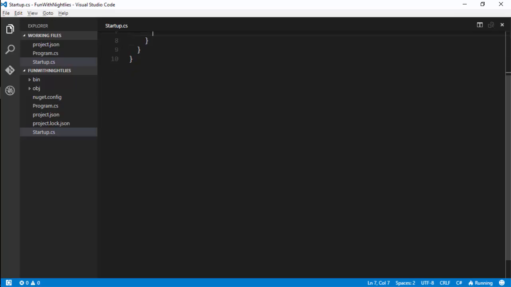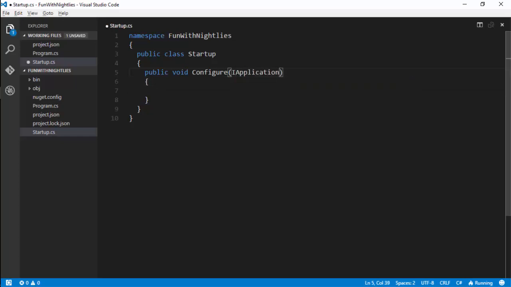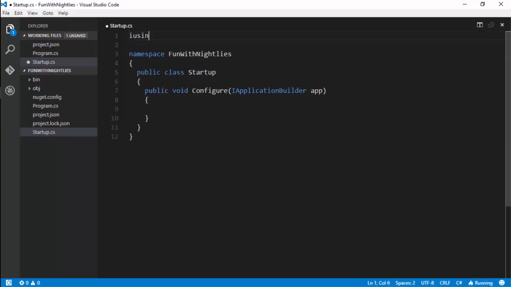So how do we fulfill this? We fulfill it by actually responding or creating a response when a request comes in. Before we can do this, we're going to need IApplicationBuilder. That's an interface that allows us to add middleware. And I believe that's in using Microsoft.AspNetCore.Builder.